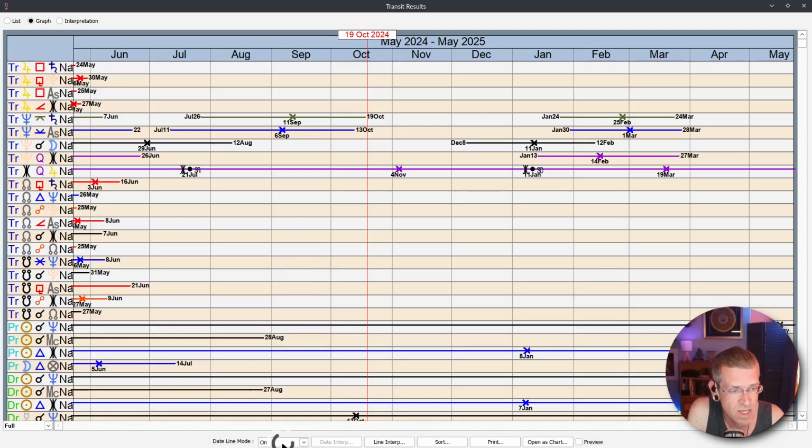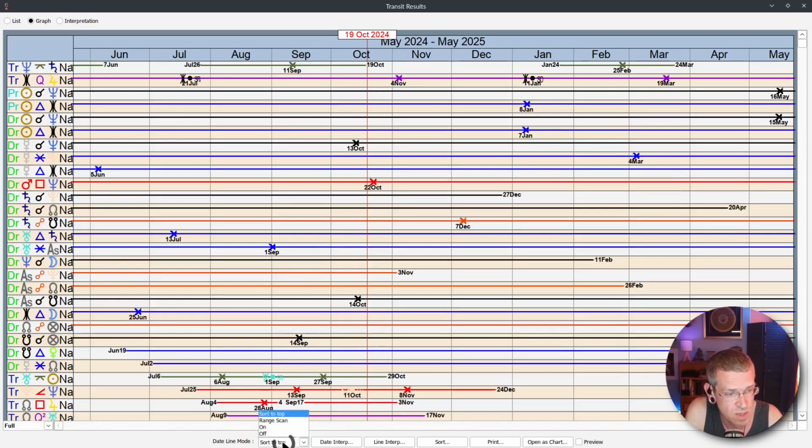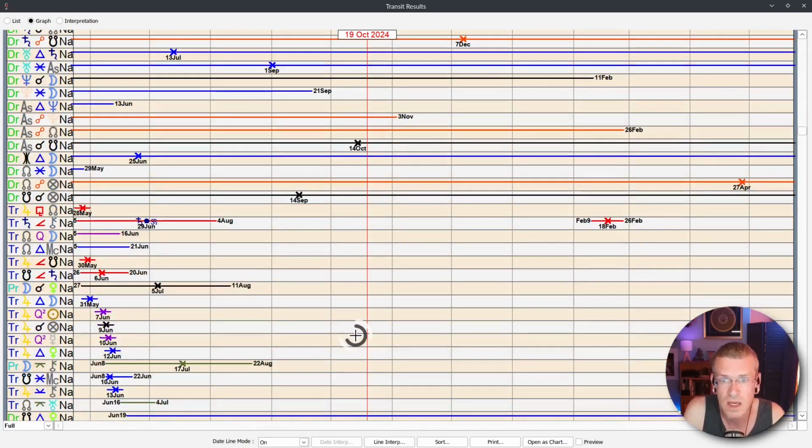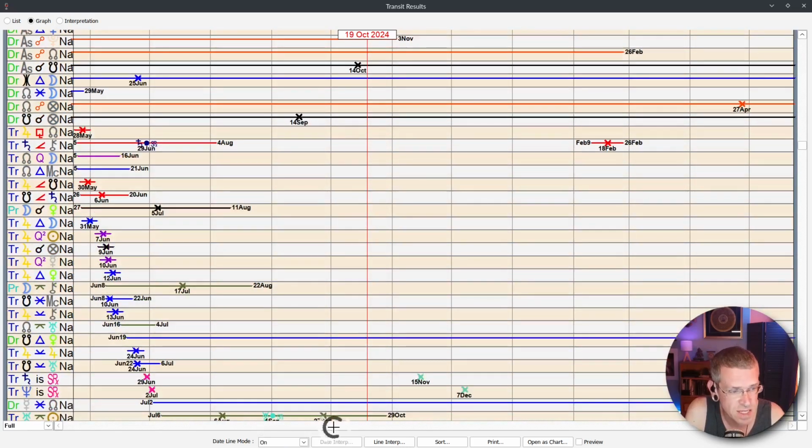Where are we? Right. Dateline mode. So we've got sort to top. Now, sort to top's useful sometimes, but on is useful all the time. And then the next thing we have is the line interpretation.